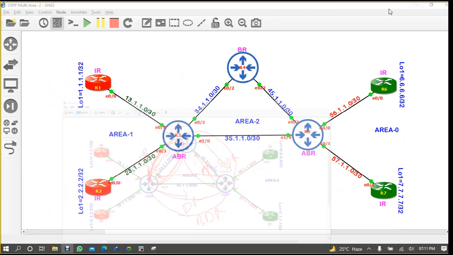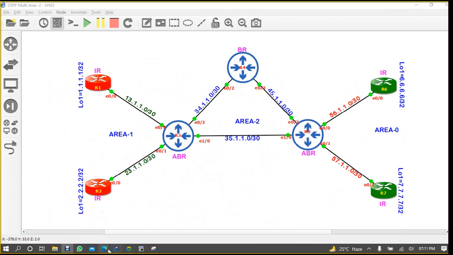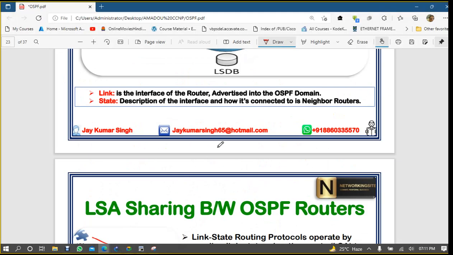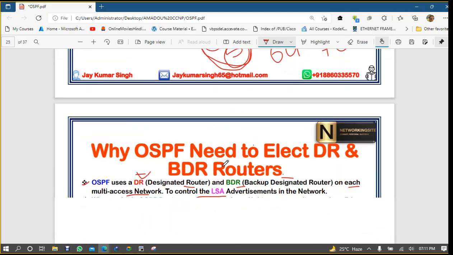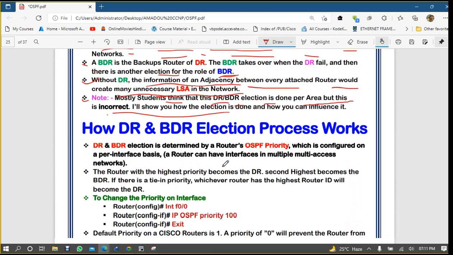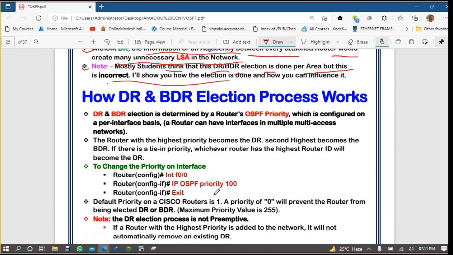That's why in OSPF, DR and BDR selection is based on link, not on area. So in a single area, you can have multiple DR, multiple BDR, no problems. Depending on your links, if you have 10 links, your interfaces will work as 10 DR, 10 BDR, 10 DR other.